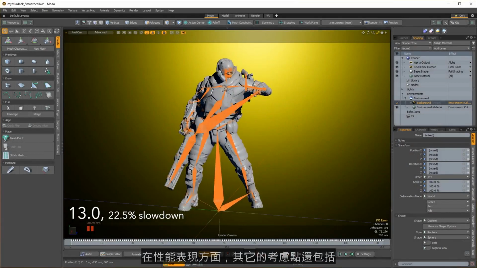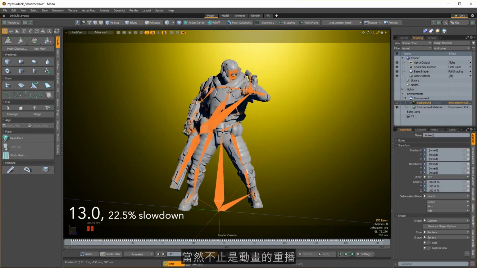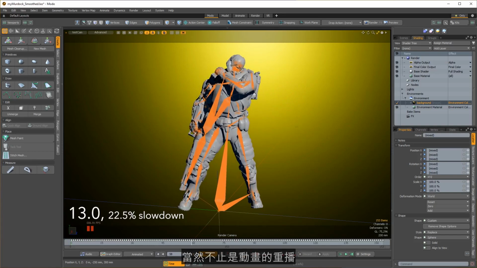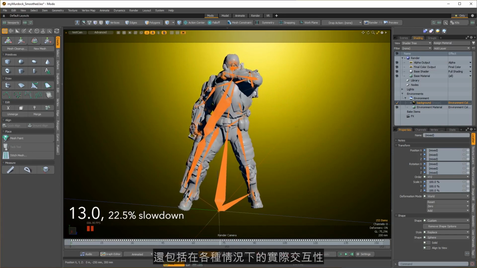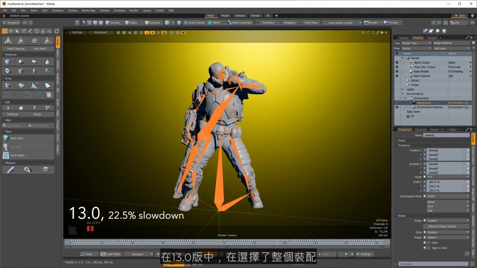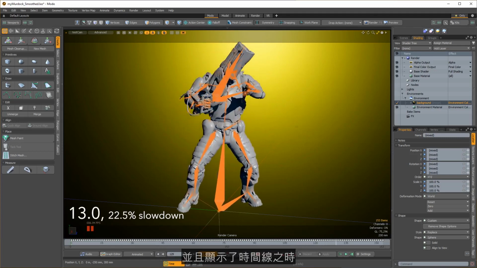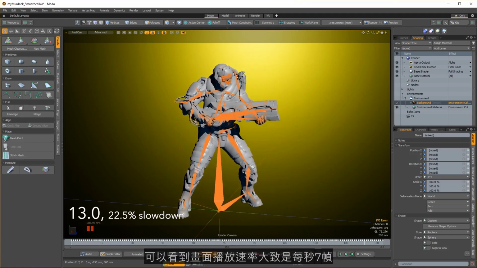Another important consideration when it comes to performance is how well your application performs, not just when it's playing back animation, but when you're actually interacting with it in some way, or you have some extra information displayed. Right here in 13.0, I have an entire rig selected, as well as the timeline exposed, and you can see that we're running at about 7 frames per second.